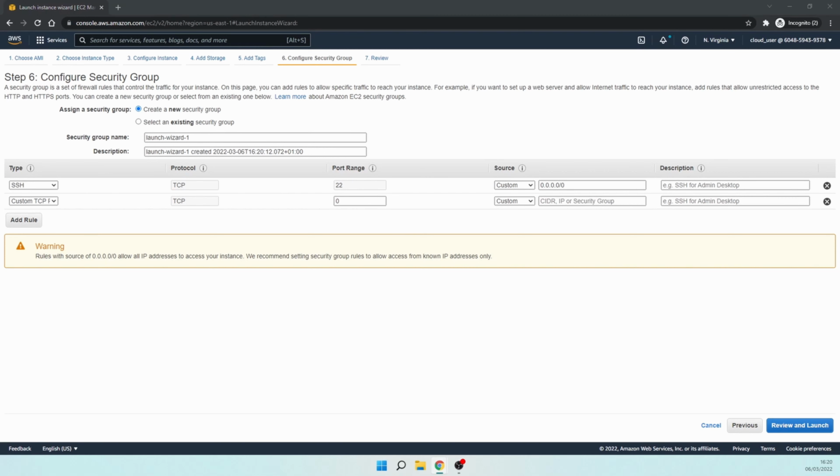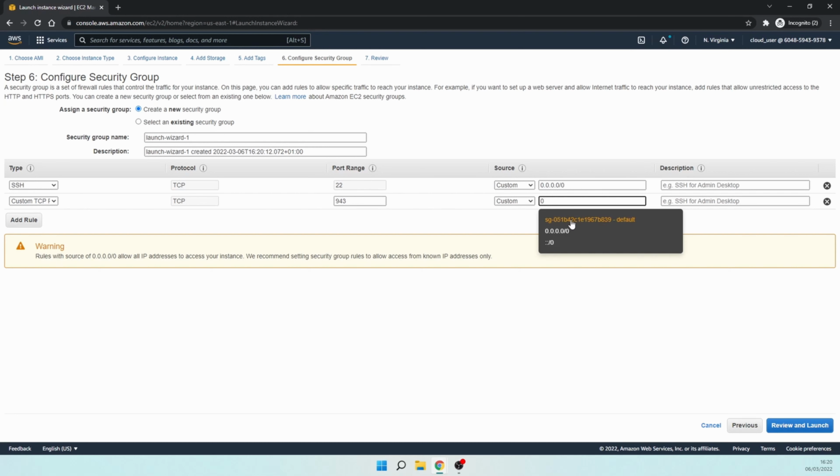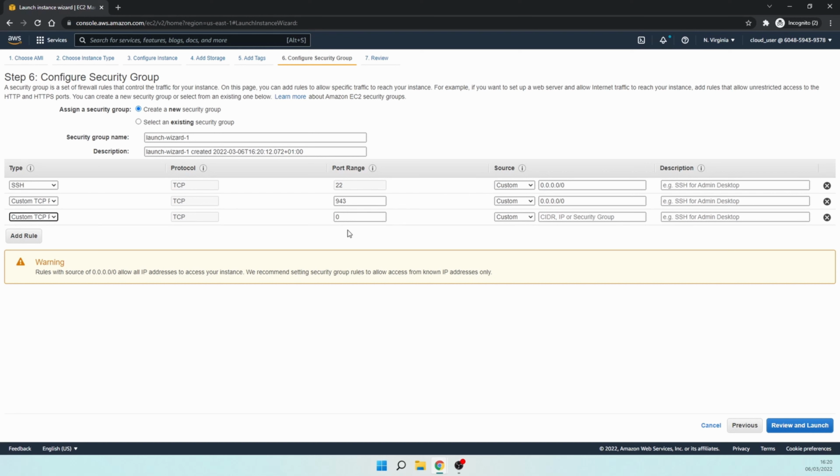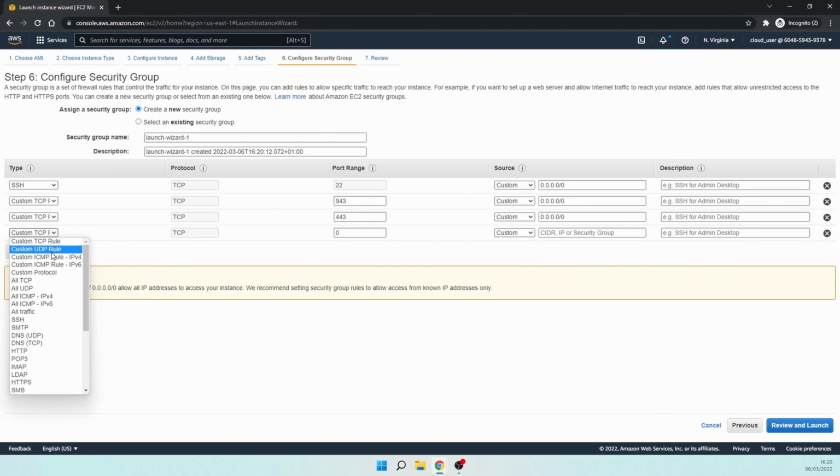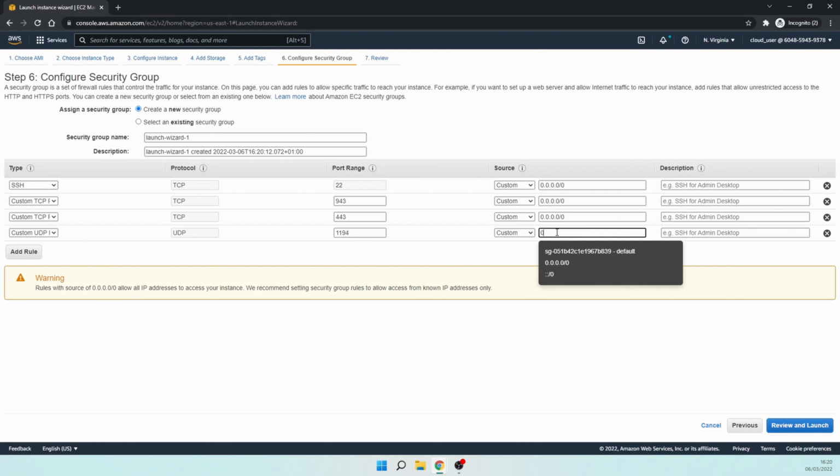First, let's add custom TCP. Set the port range as 943. Next, allow all traffic to come in. Add another custom TCP rule and set port range 443 and allow all traffic to come in as well. And next, add a custom UDP rule, set port range as 1194 and set all traffic to come in here as well.